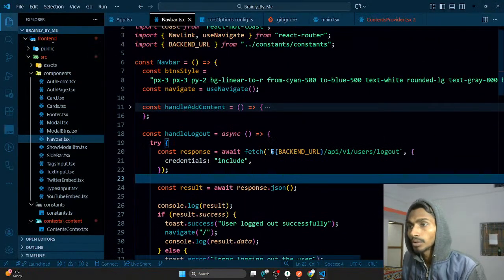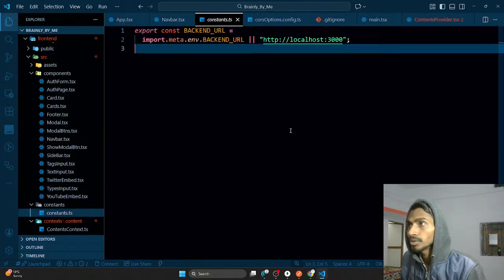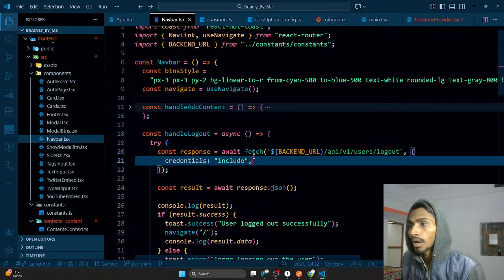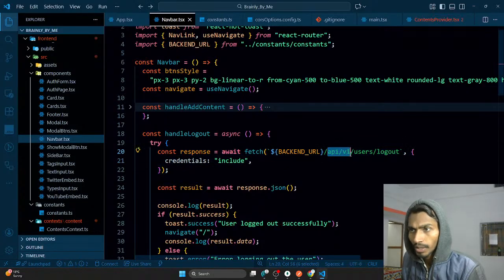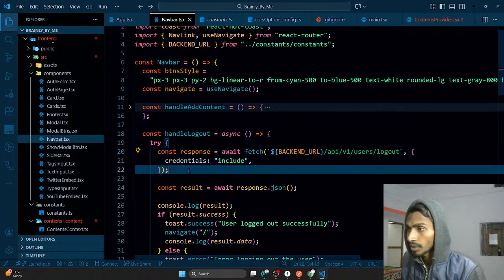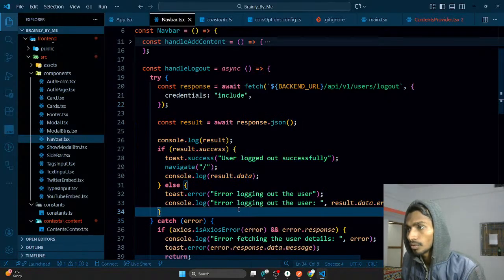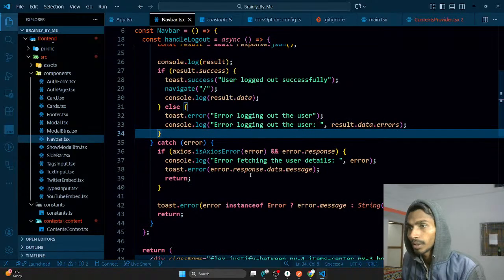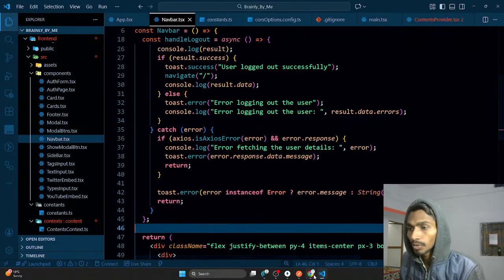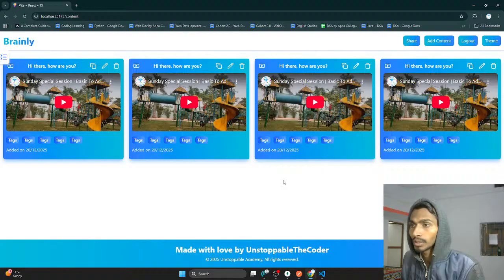Whenever I'm logging out, the backend URL is this. Okay, await fetch API/v1/user/logout and with credentials include. That's okay. What is the issue? Result and then this. It should be fine. What is the issue that I'm facing right now?